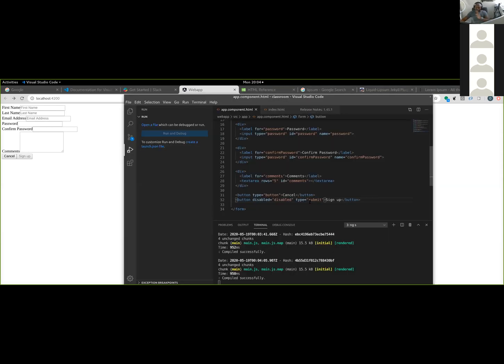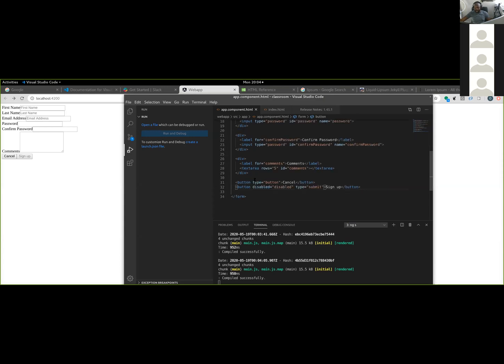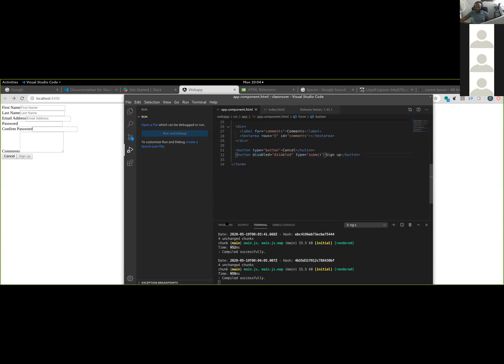So this is just a quick and dirty jump into HTML. There's a lot more elements and a lot more attributes for creating forms, for creating tables. You know, there are different selects and stuff for forms. Okay.